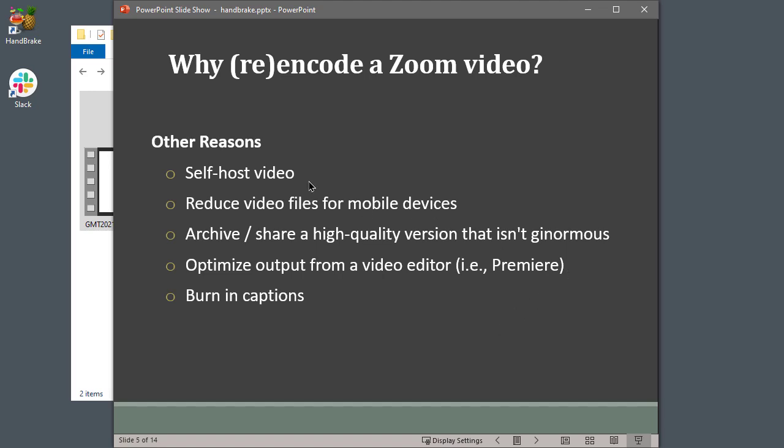A few other reasons: you might want to self-host your video. So not use Vimeo or YouTube, but put it on your own server. That's not hard to do. HTML5 has tags for playing video files. They work very well. A lot of people do that.